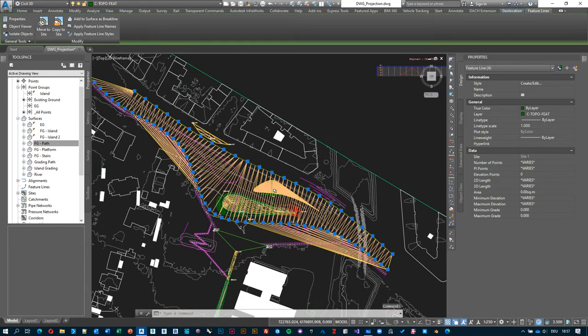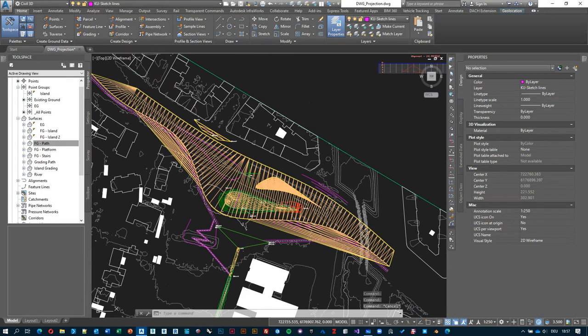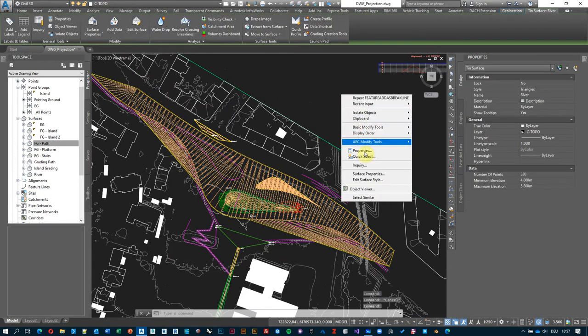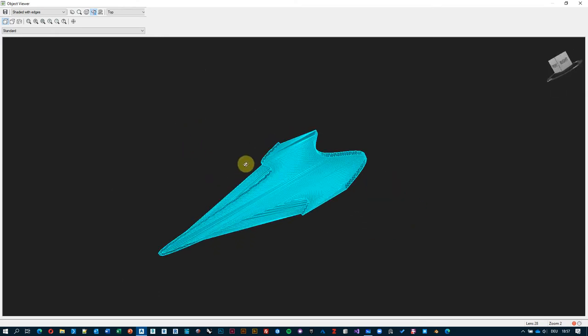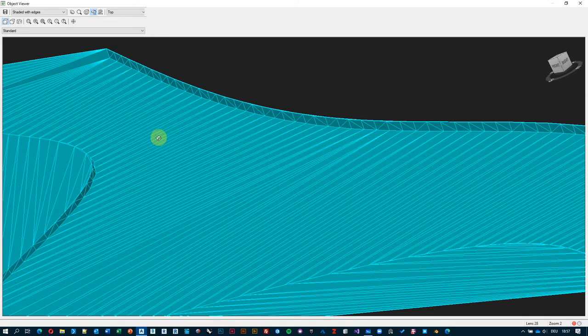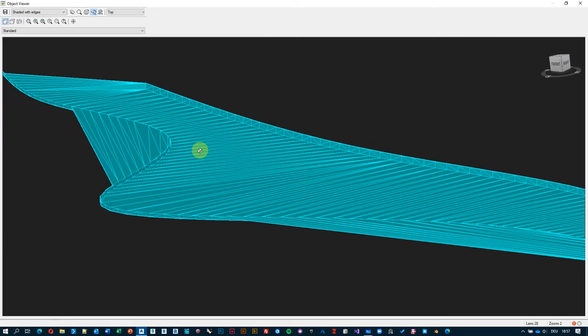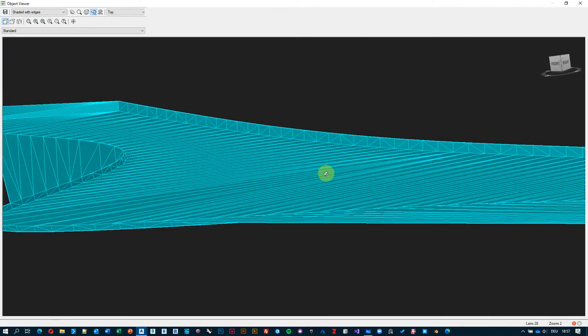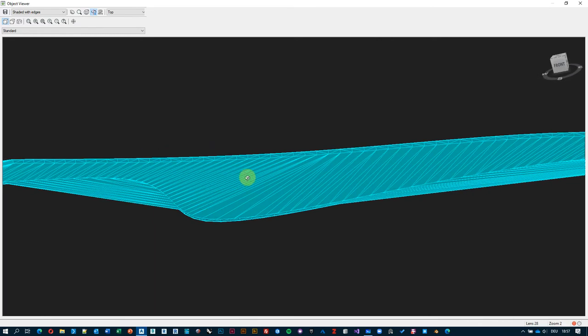And first of all, it created some great features for me over here. And then when I take it to the object viewer, I can see that, okay, there is a 1 meter drop. There is, I believe, a 70 centimeters drop on this side. So we have done what we were aiming for. But we have these additional triangles that we need to get rid of.